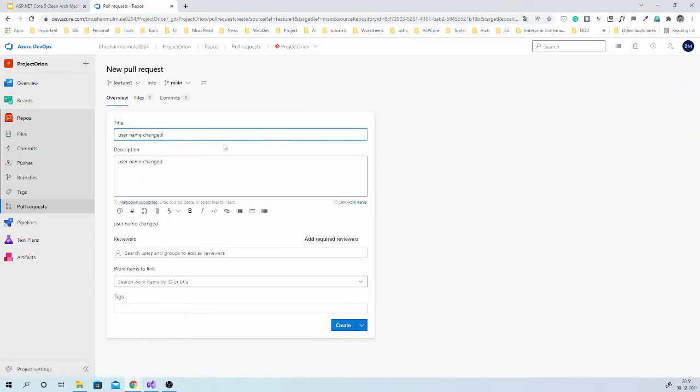Put the title for this pull request. You can add your peers as reviewers. You can also link a work item which is on your board to this pull request and then click on create. Always make sure that your source and target branch are proper. Let us create this pull request.